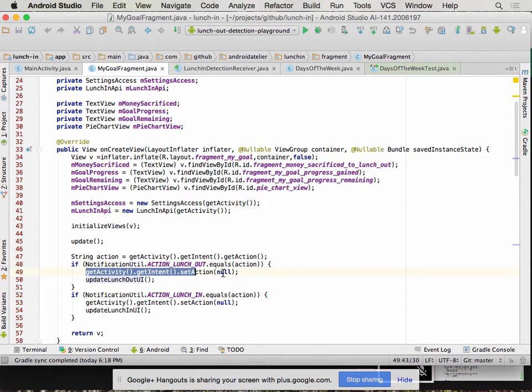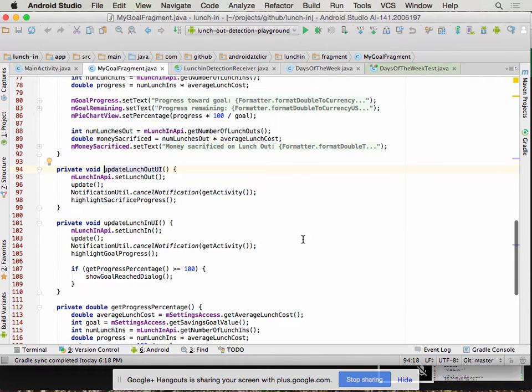And the reason why I'm setting it to null is so that when you come back to it, for some reason, maybe you went to take a phone call and you come back to it, I only want to trigger it once. So it will update the lunch out UI, and what it does, it will tell the database that, hey, she lunched out, and then it will change the count in the database, and then we'll update the UI, and then we'll cancel the notification, meaning dismiss it, and then here we'll highlight the sacrifice progress. I'll go through it line by line.